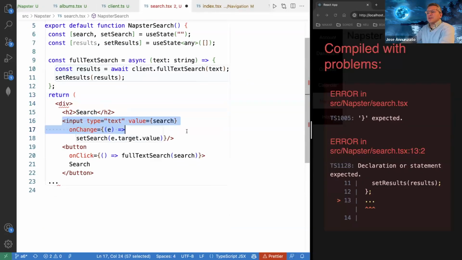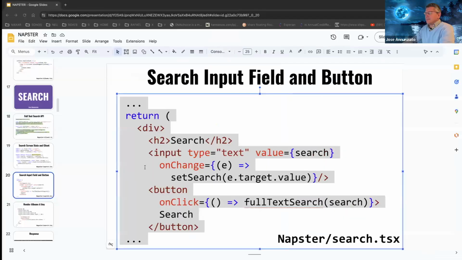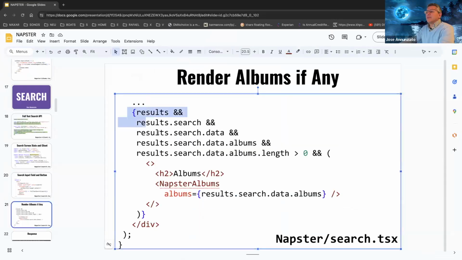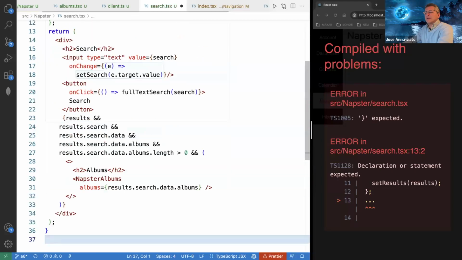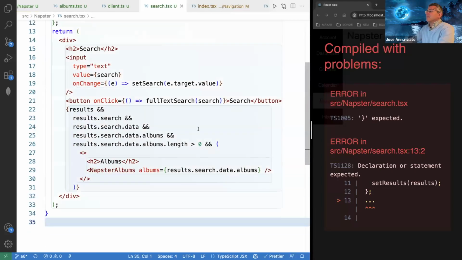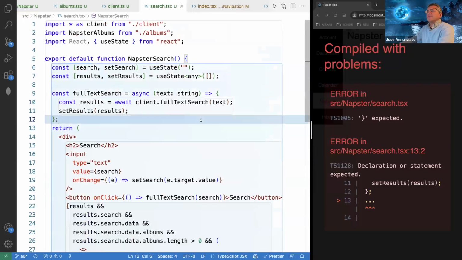So here's the input field where we're going to type in our search term, right? And then the button that is going to invoke the full text search and send the term over to the server to come back and then give us the results that we want to display. Okay. Right. So let's display that here underneath, like that. And yeah, that's it, right?